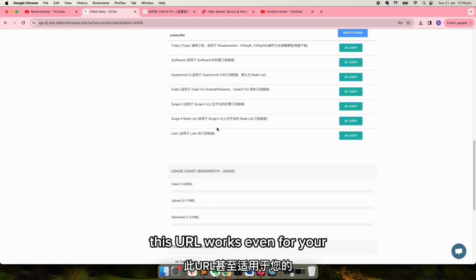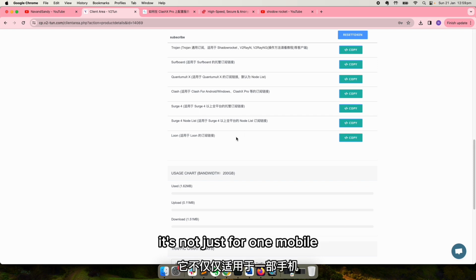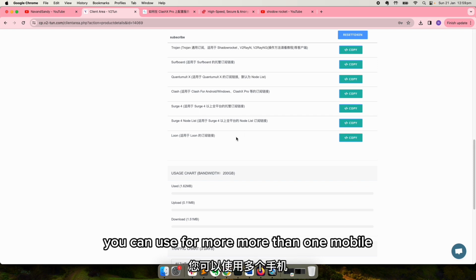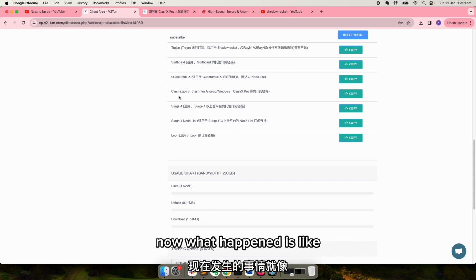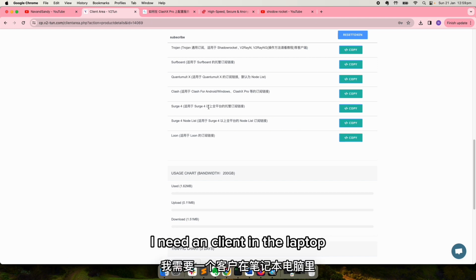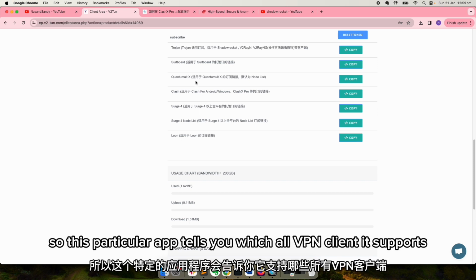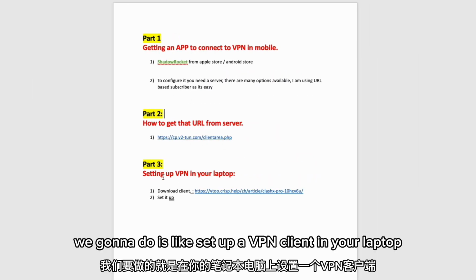The best part is this URL works even for multiple devices. It's not just for one mobile. You can use it for more than one mobile and a laptop at the same time. There are no issues. Now, I wanted to access something on my laptop also, and to do that, I need a client on the laptop. This particular app tells you which clients it supports. It supports Clash Pro, and I really liked it. So the next step is setting up a VPN on your laptop.